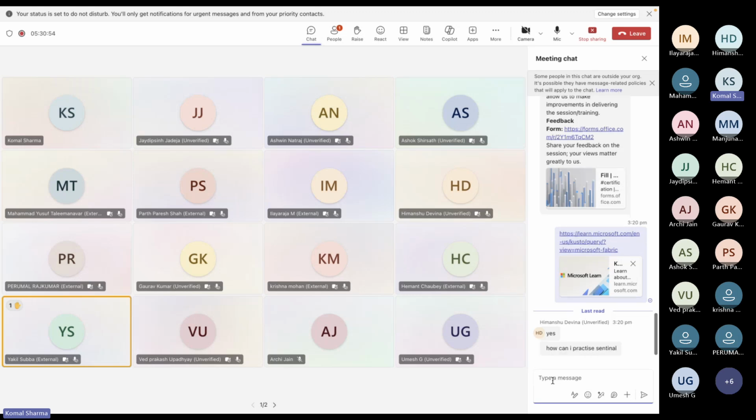Okay. How can I practice Sentinel? Okay. So Himanshu, my next topic is Sentinel only. So I will be covering the Sentinel part after this. Okay. So I will let you know how you can start with Sentinel. Any other question, Himanshu?